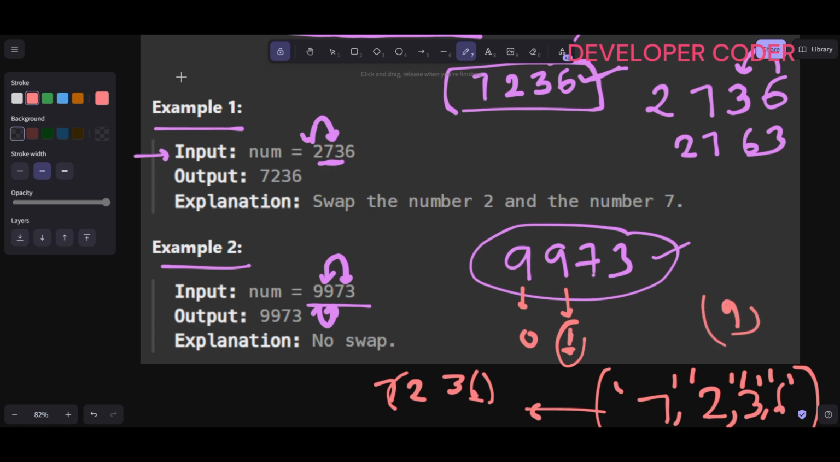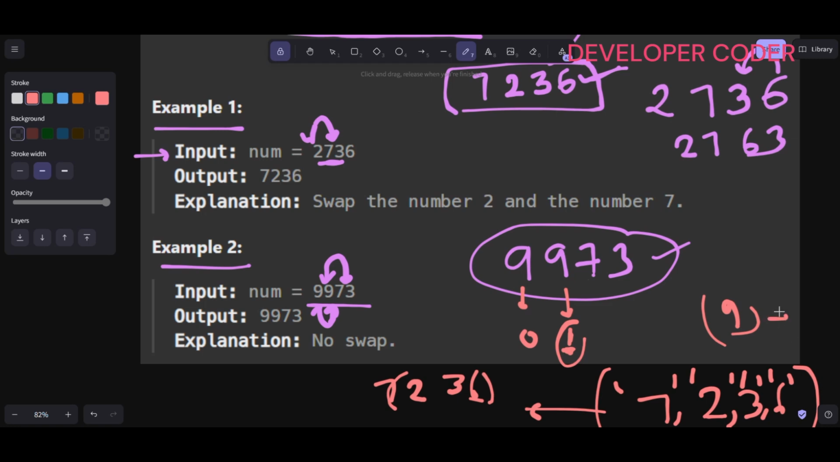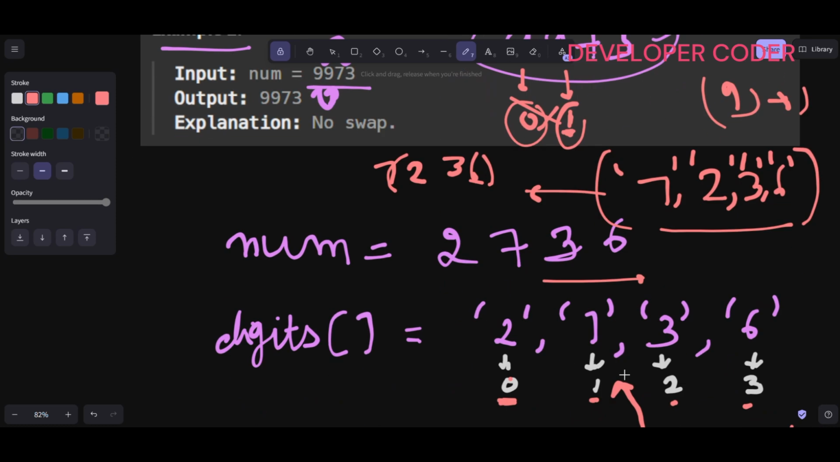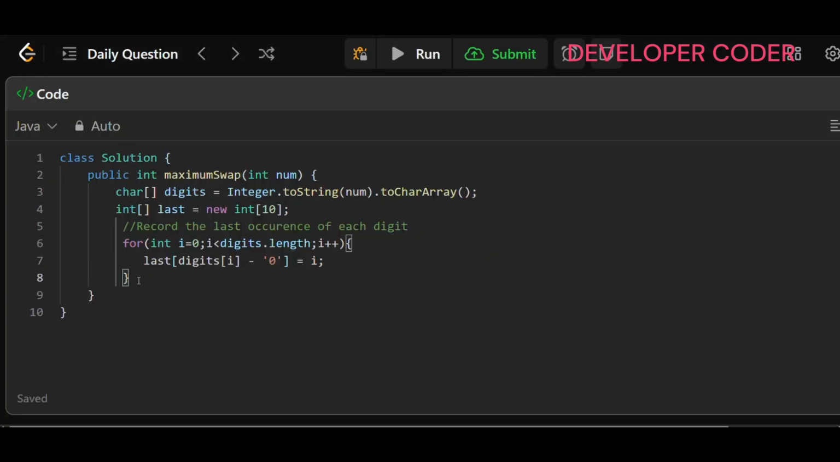So here at last of 9 I have to update this 1, not 0. Initially I update at 9 index 0, then later on I have to update it to 1, because I have to update the last occurrence, right? So this is what we need to do. All right.